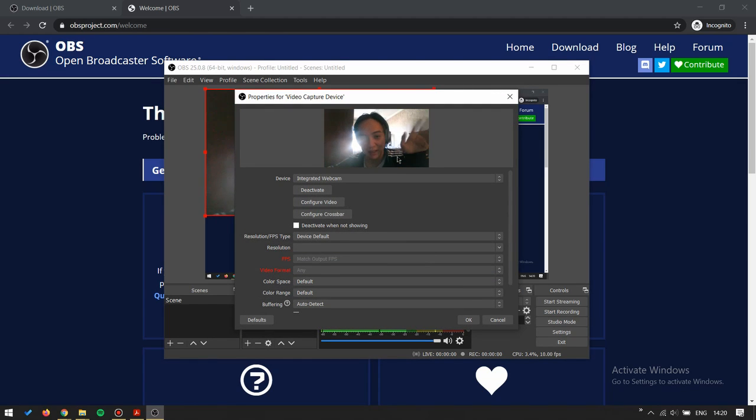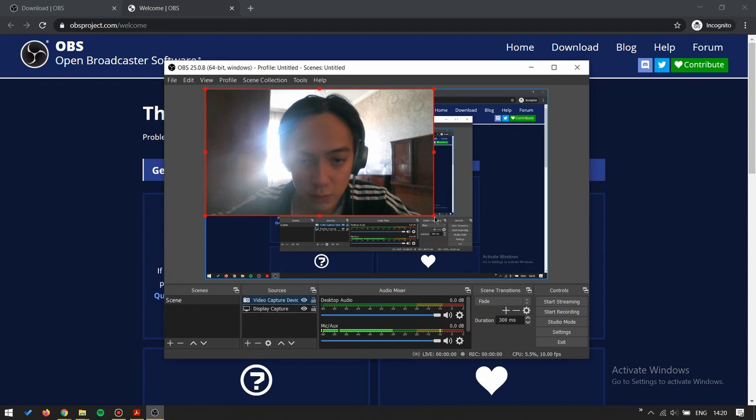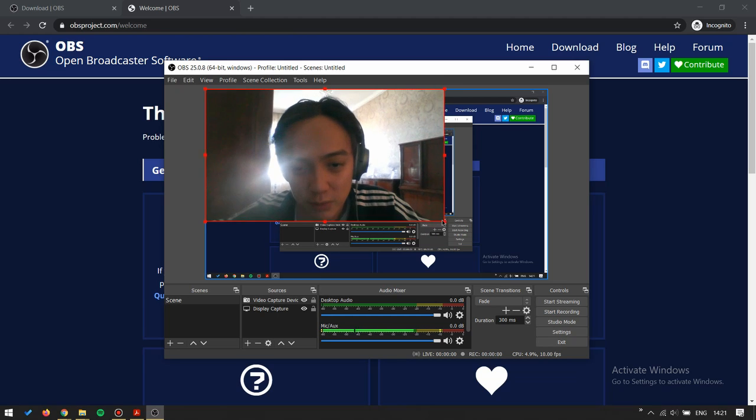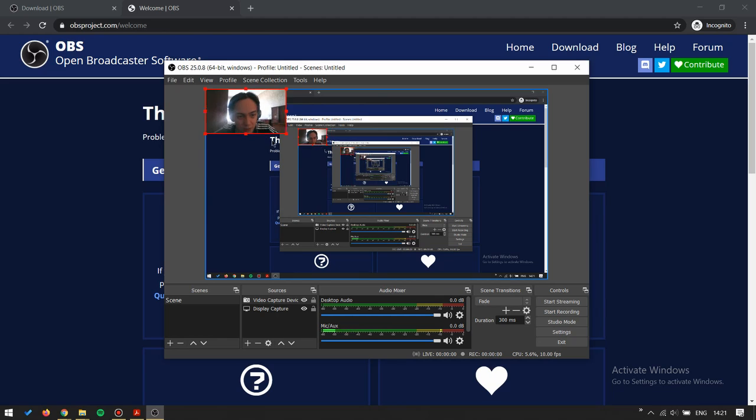Here you should be seeing your image of yourself. If you don't see it, you can choose the device here and make sure that you choose the correct one. We don't really need to change anything here, just press OK. Now we have the giant screen of our face here. You can press on the image of yourself, then hold this little rectangle and resize the window. We only need this small window right now.